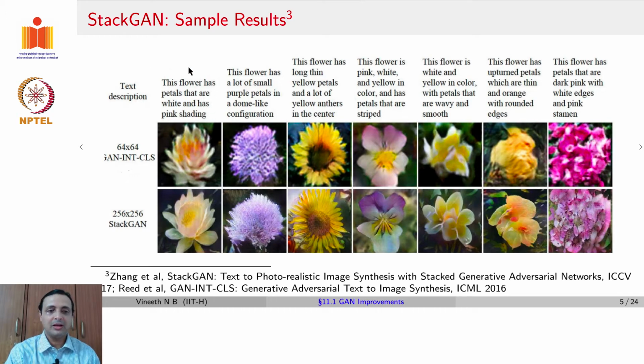So you can see here in the first column, the caption says, "This flower has petals that are white and has pink shading." You can see here that the quality obtained by the StackGAN is far more photorealistic than that of earlier methods, and this holds for all these images that you see in the bottom row.